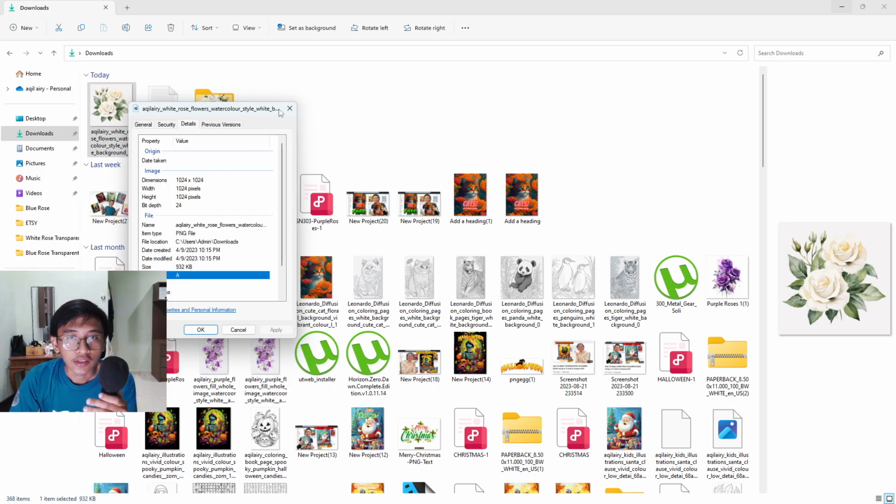We go to details here. Okay, this is the size resolution, which is 1024 times 1024, and the bit depth is 24. So we need to upscale a little bit. What do you have to do? Let me show you what we have to do to upscale our image.